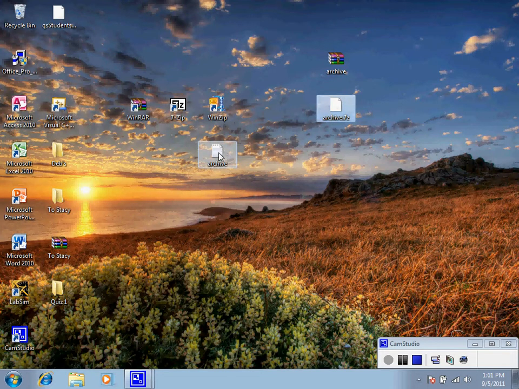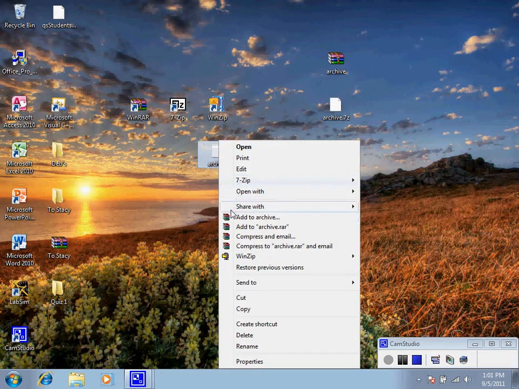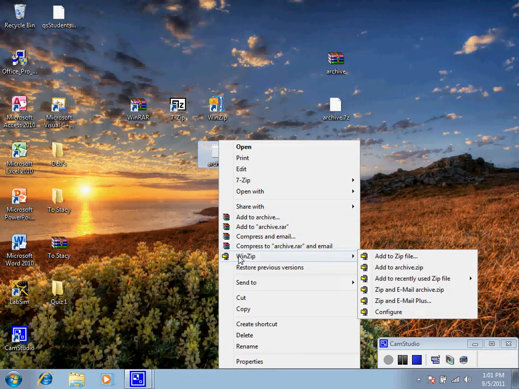Now we're going to try to zip it one more time with WinZip. So I'll right click, go down to WinZip, and then I'm going to choose Add to the zip file.